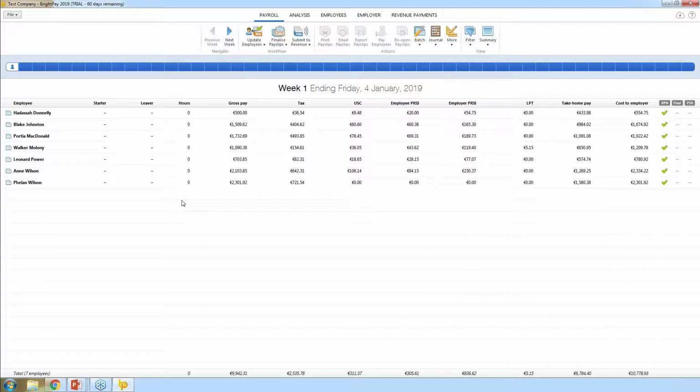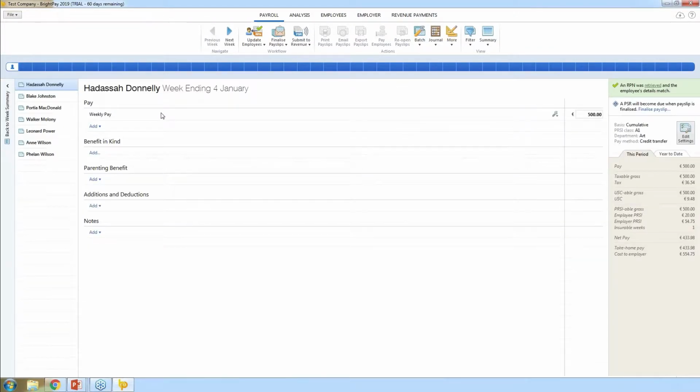Okay. So to edit a particular employee's pay, simply click on the employee name. Various things can be added onto the pay slip here. I'll quickly run through an overview with you. If the employee is paid a basic gross each pay period, you simply enter it in the field provided here. So I'll say that their pay is 600.